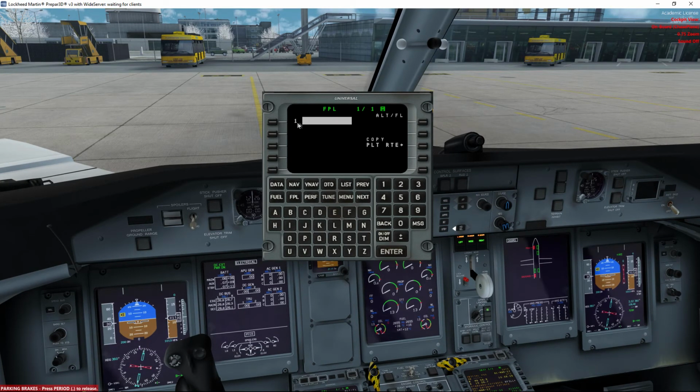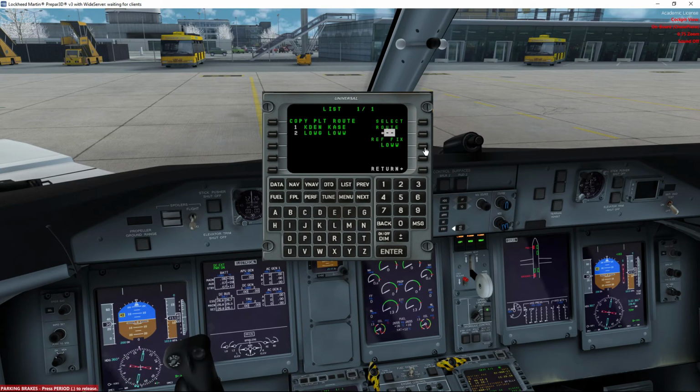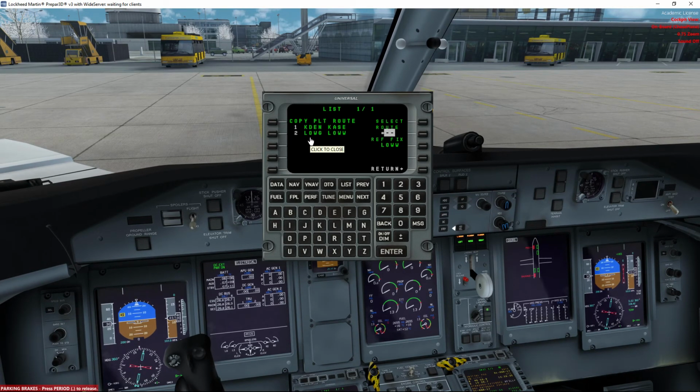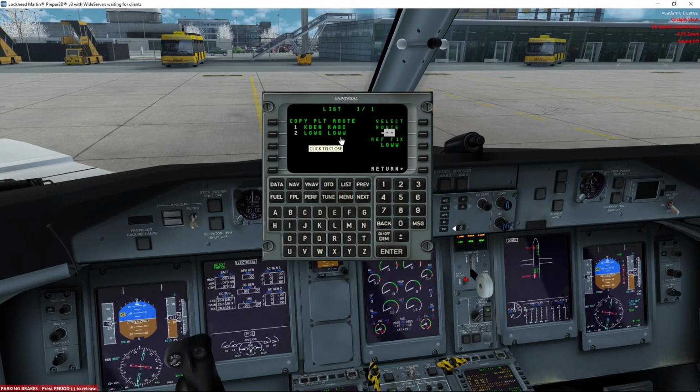You can see we've got a number 1 there, and a blank space, and then we've got a copy PLT route on the right hand side. So you click that. It then shows you all the routes which you copied into your nav routes folder. Remember I showed you the Denver to Aspen route, and then we've got the Graz to Vienna route. Okay, so we've got those two.